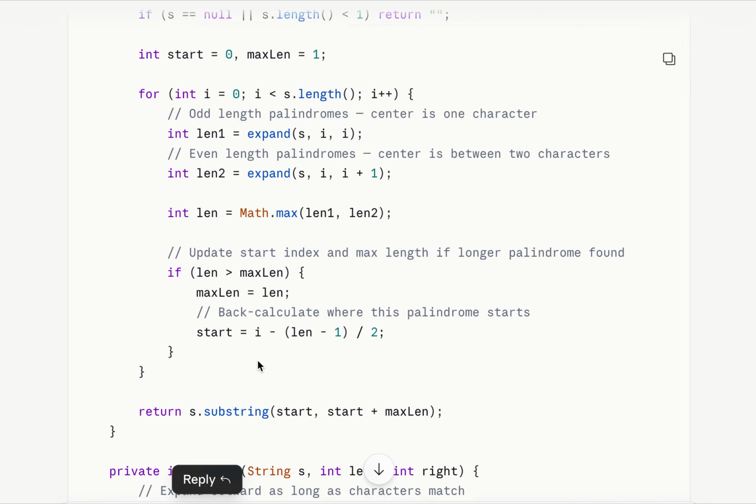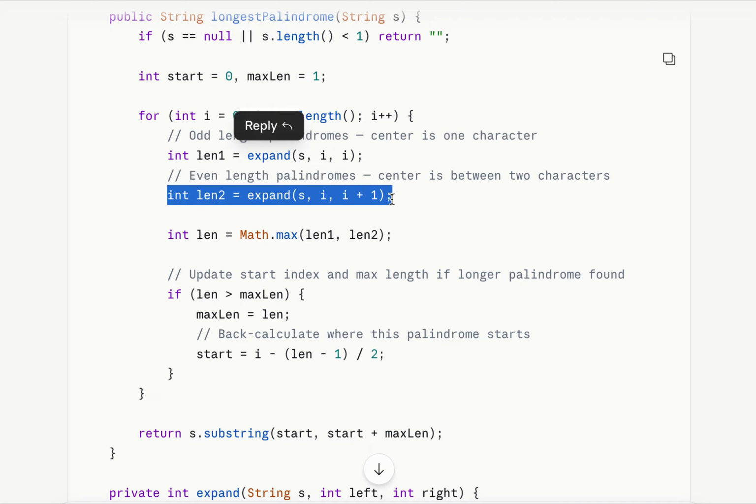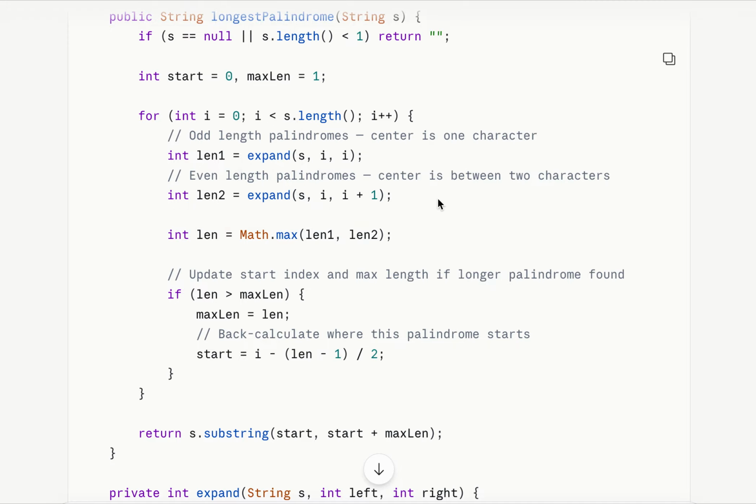So here for each character we will try to expand around the single character first, and then we will try to expand around the two characters combined, because we saw that we can expand around a single character, which will give an odd length palindrome, and if we expand around two characters at the same time, that will result in an even length palindrome, and the maximum can come from either of these, right?